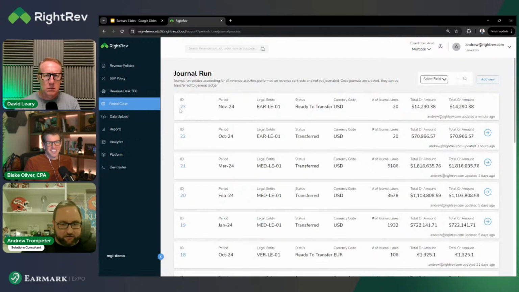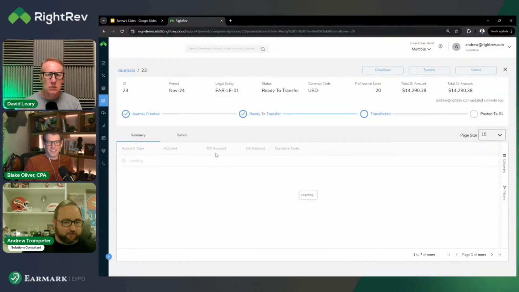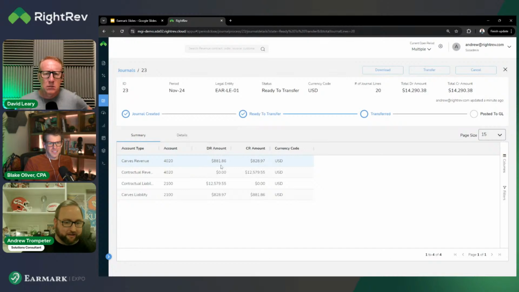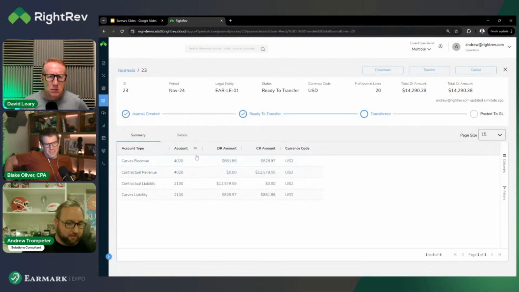Jumping back to this journal run. So again, once that's created, it creates a journal entry for us where we're tracking those debits and credits. This is a very summarized journal entry. We only have a couple of line items, but we're tracking by account type and account number here and giving you all of that detail. And then typically, this is where we would click transfer, send this information to the ERP, and it would post these debits and credits accordingly.